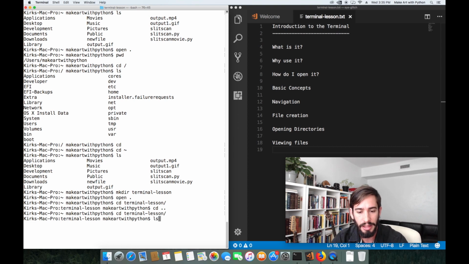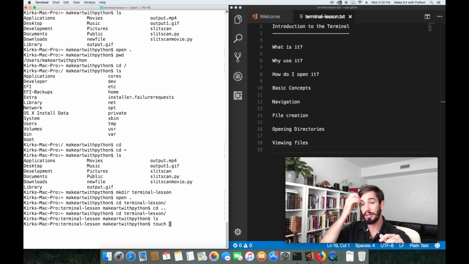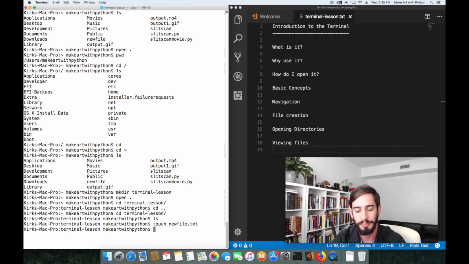So if we ls inside of there, we can see that there's nothing in here. So if we wanted to create a new empty file in this directory, we can touch new file.txt. So this is going to create a new file.txt. So if we ls, we can see that our new file is there.